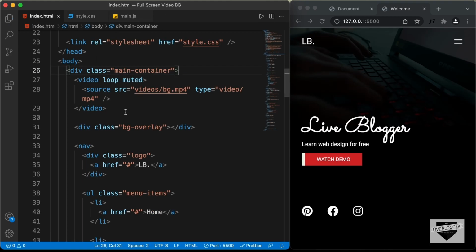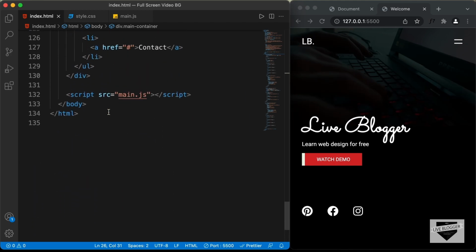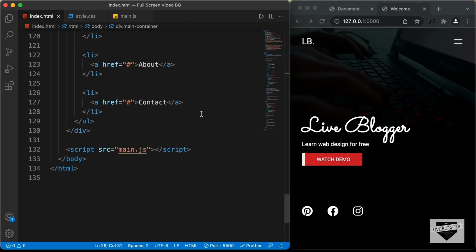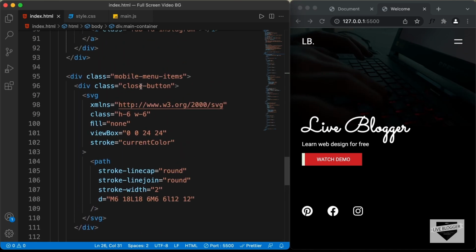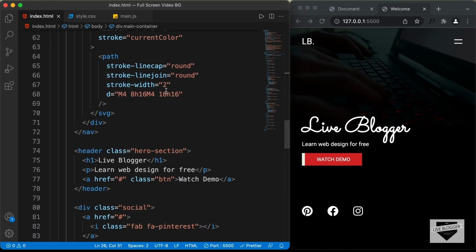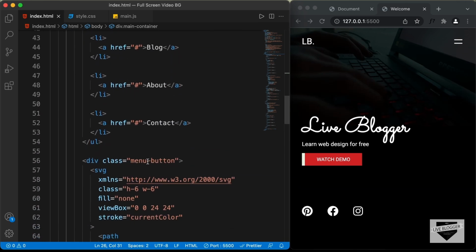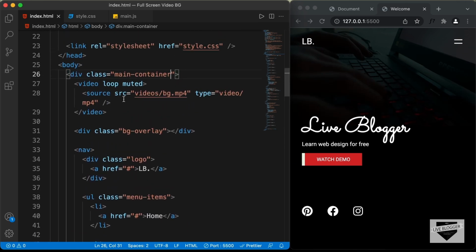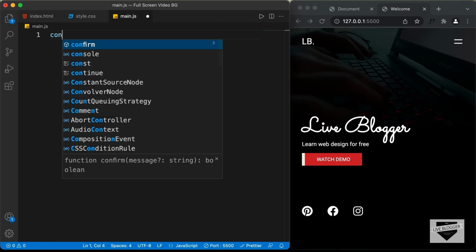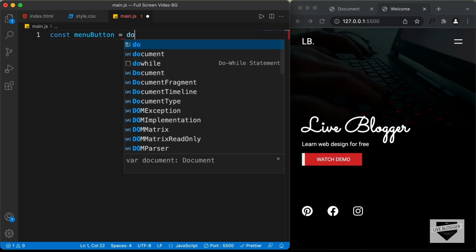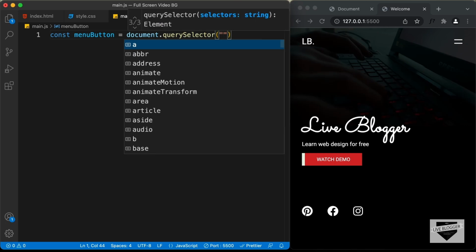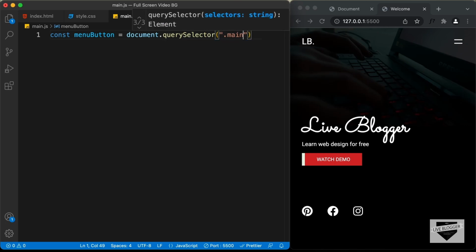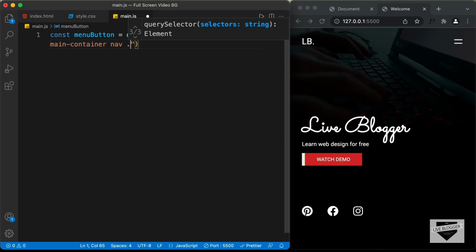So in the HTML we can see that we have already linked our JavaScript file over here. Now we need to reference 3 things from this HTML into our JavaScript. So we need to reference the close button, and we need to reference the menu button over here, and also this main container. So let's go to our main.js file, and let's type const menuButton = document.querySelector, and here we'll just type .main-container .nav-menu-button.